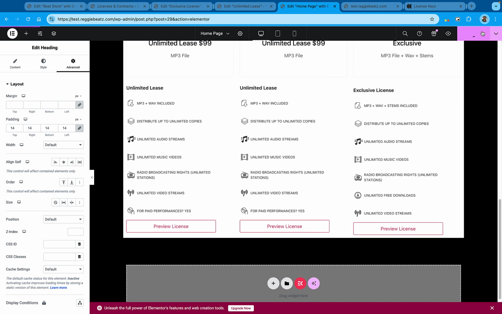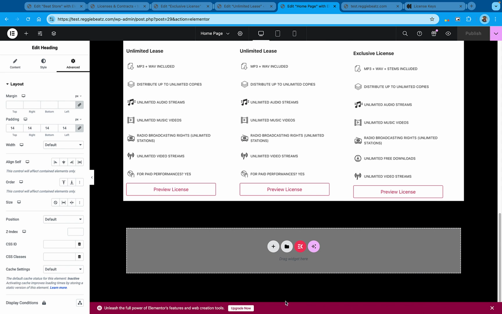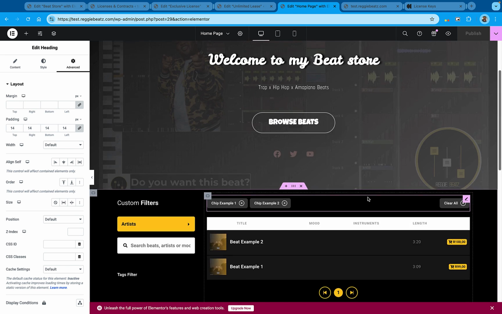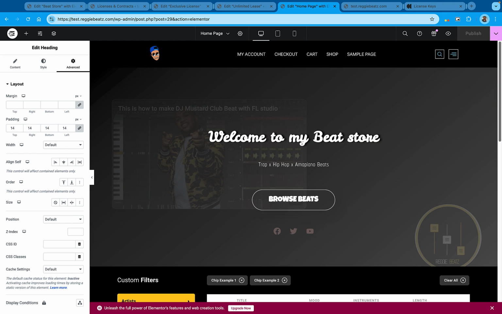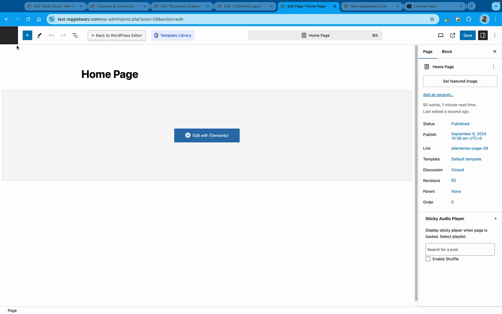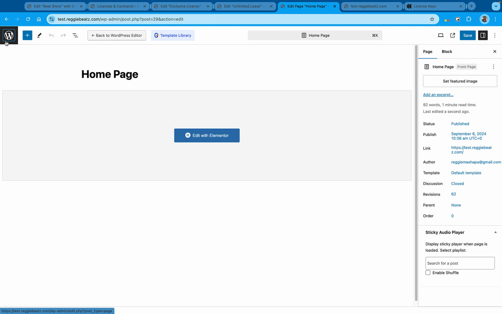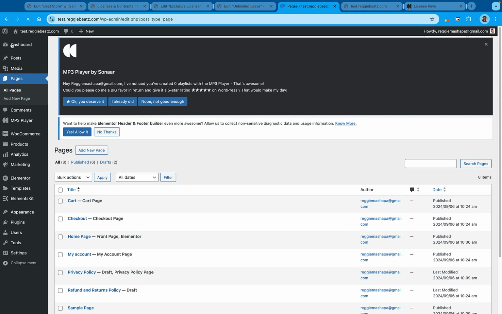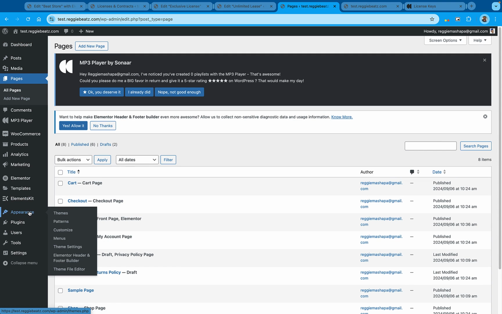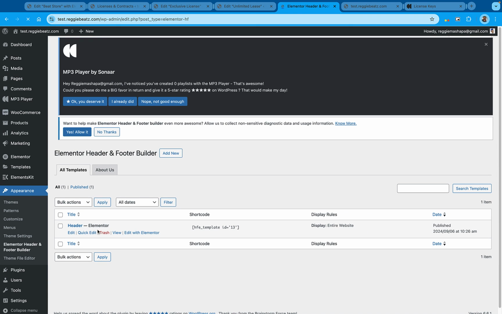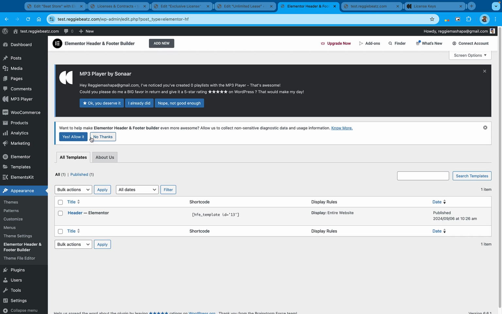Now we're gonna add the last section for this video, which is the footer. It's what we have at the bottom, so you can have your contact form and all the information. To do that, you're gonna click on here and go to exit to WordPress. Then click on the W. Then you're gonna go to appearances and go to Elementor header and footer builder. We already have our header. Now we're gonna create our footer.